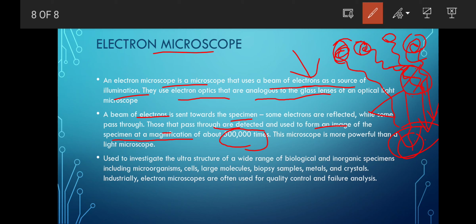The electron microscope is more powerful than a light microscope. Light microscopes, like the compound, use light sources. Electron microscopes are used to investigate the ultrastructure of a wide range of biological and inorganic specimens, including microorganisms, cells, large molecules, biopsy samples, metals and crystals. Industrially also it is very important, as electron microscopes are often used for quality control and failure analysis. So that's about microscopes in brief. Thank you.